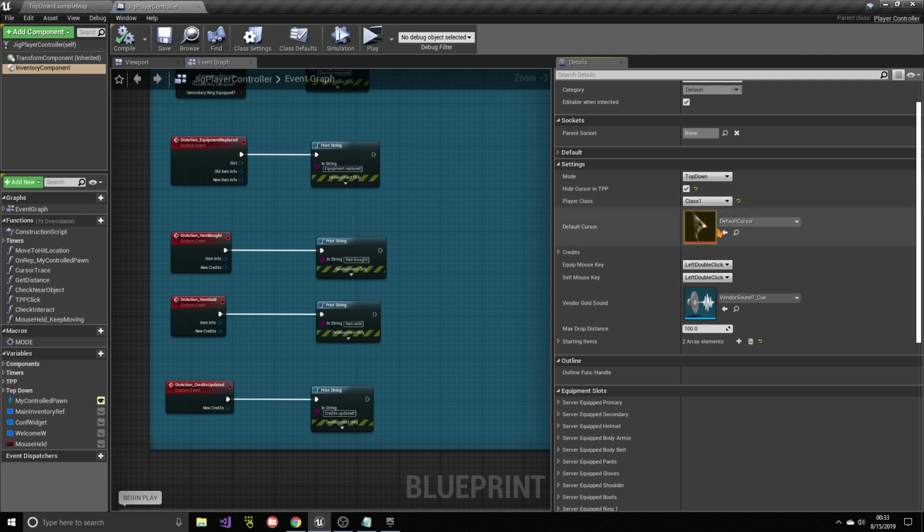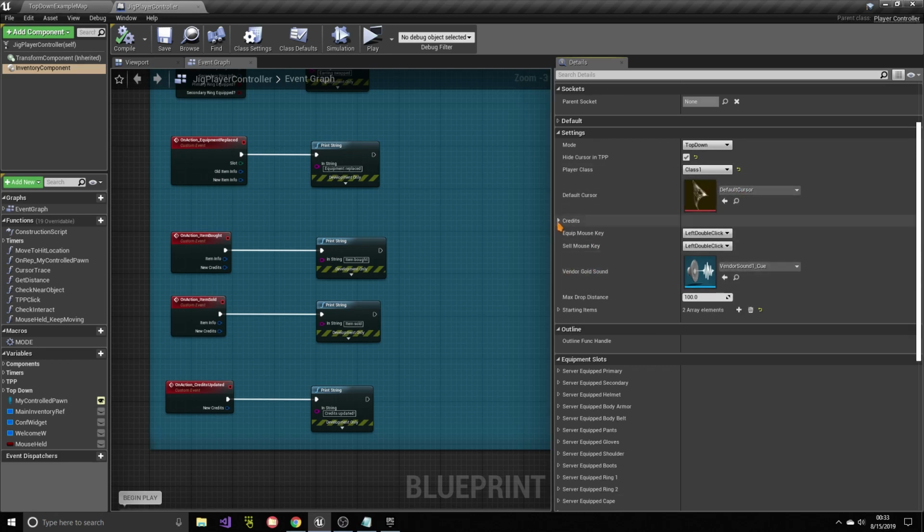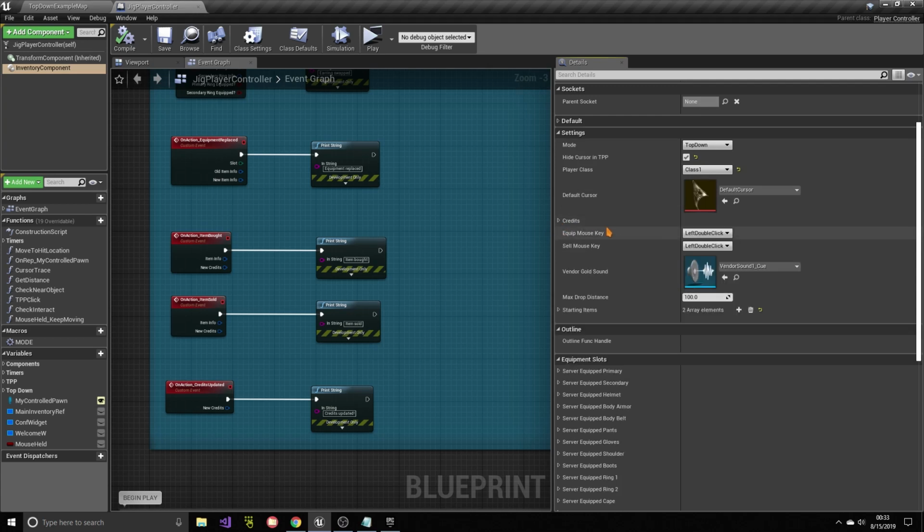You can select a cursor. If you want the default cursor, you can just clear it. And then you have your credits, gold, silver, copper. The 0 is by default your credits, but you can change them if you want. Then you have the equipped mouse key. By default it is double click your left mouse button. You can change it as you can see here.